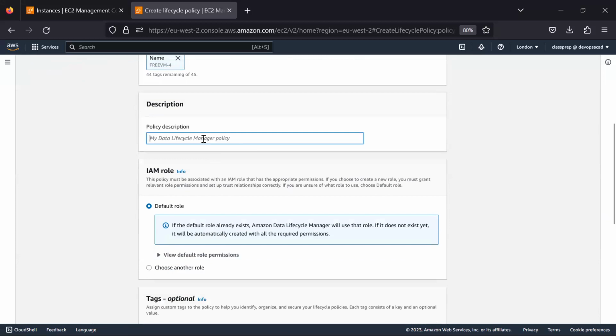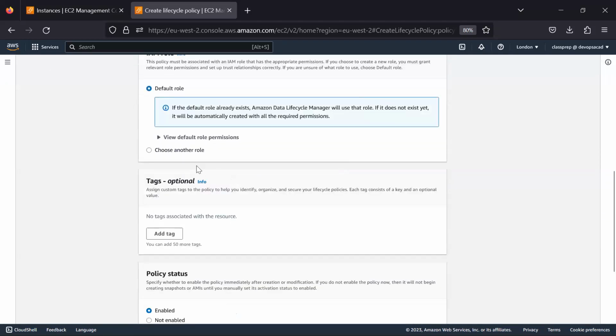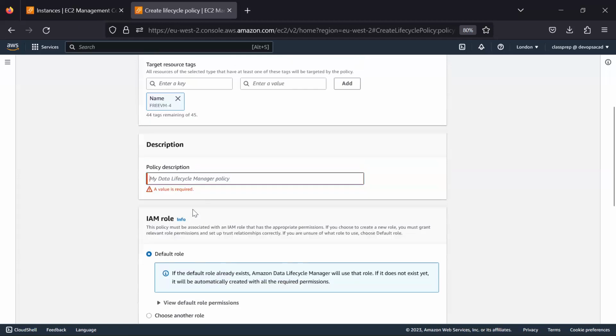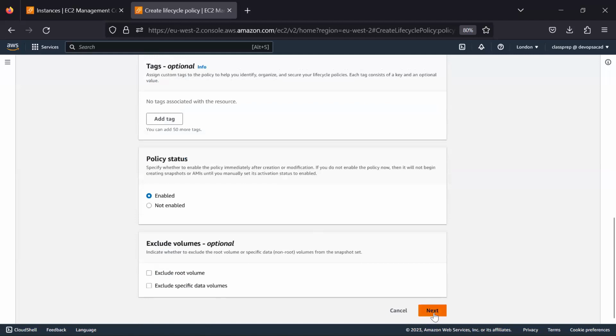So you can give it a description, and then you can tag it, enable it, and then next. Oops, it's asking us for a description. Lifecycle rule to create snapshots from VM4 instance. Okay. So here we can go to next.